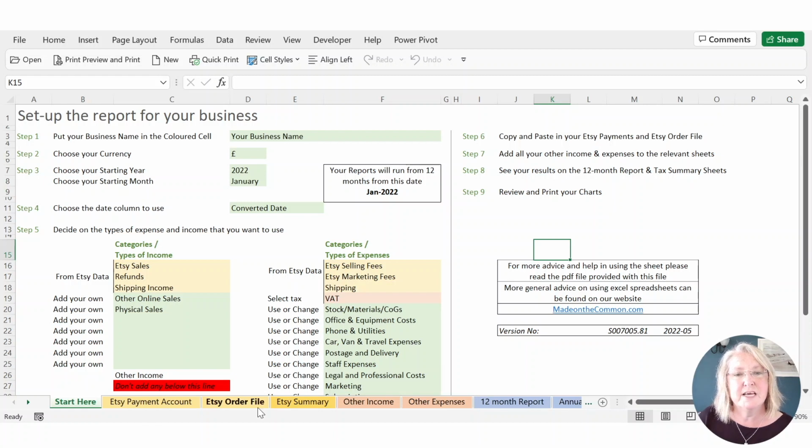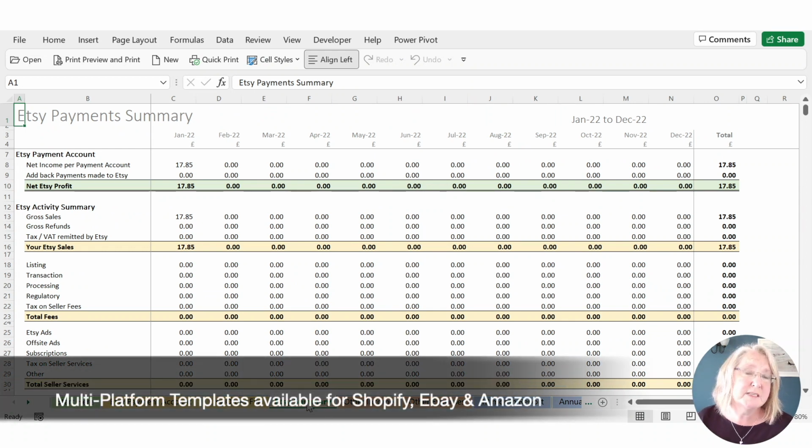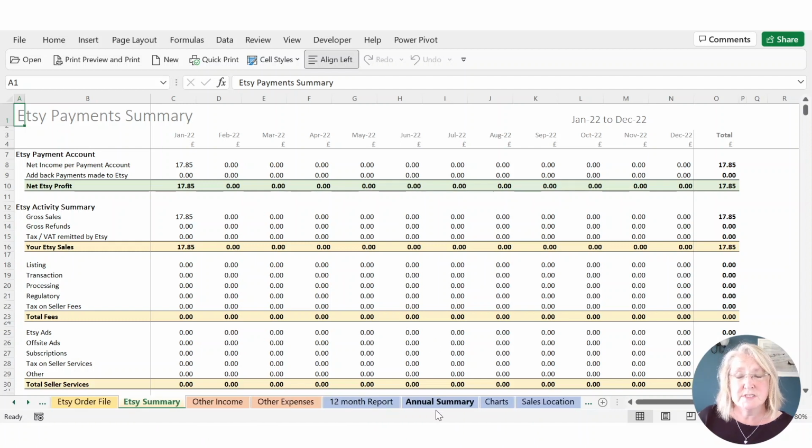You then have a section for adding your Etsy data. If you've got one of the multi-platform bookkeeping templates, there may well be another section in here, so for Amazon or Shopify or eBay, I think are the ones I've got listed at the moment. You then have an other income and other expenses section. So this is for anything that's not covered by the data you've already downloaded and added. You then move on to your reporting section.